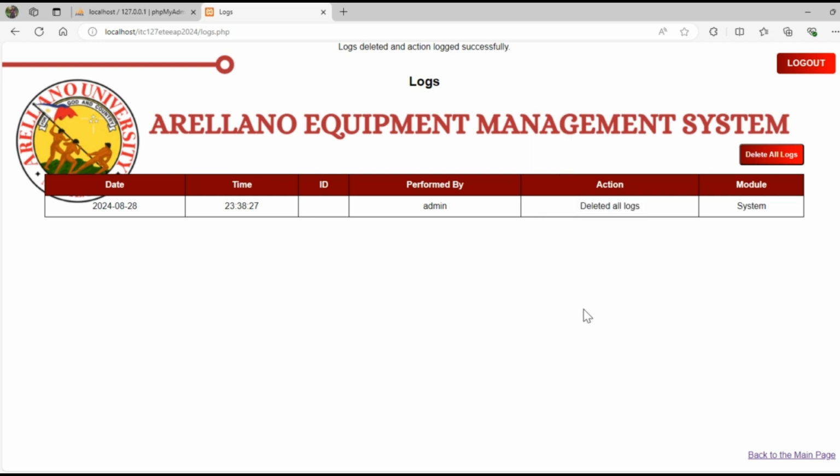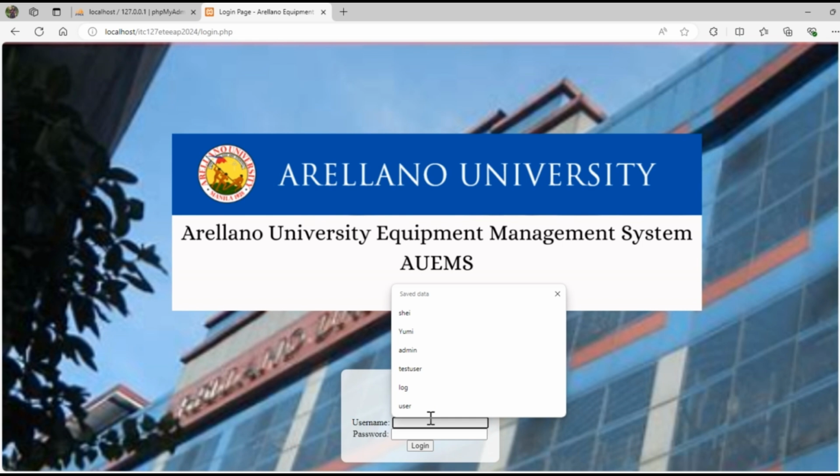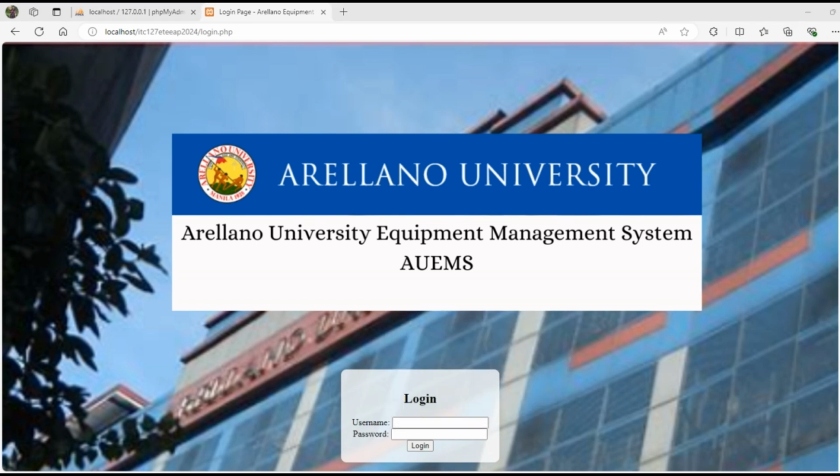Then finally, we will now be logging out. There's just one last thing. You have here logs deleted and action logged successfully. So we will now be logging out as the administrator. For now, I will be using the technical account.